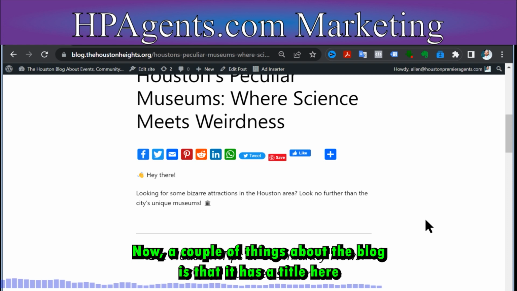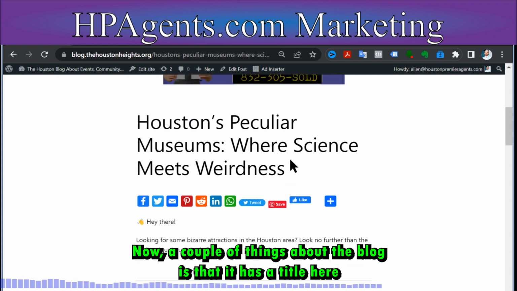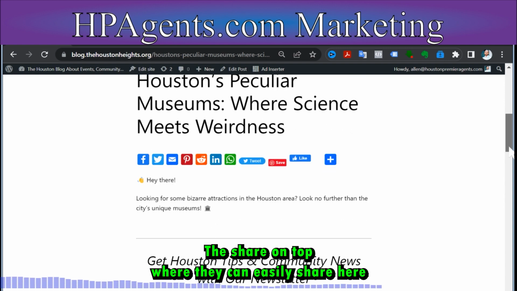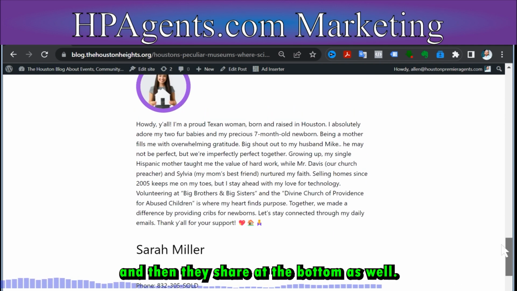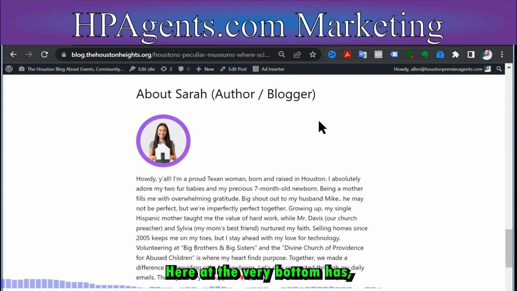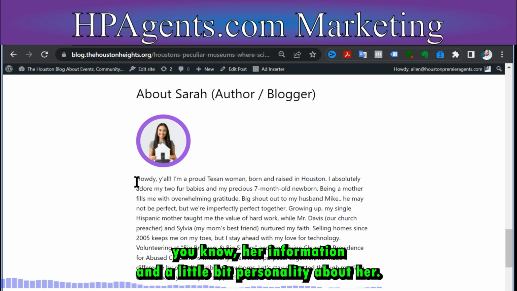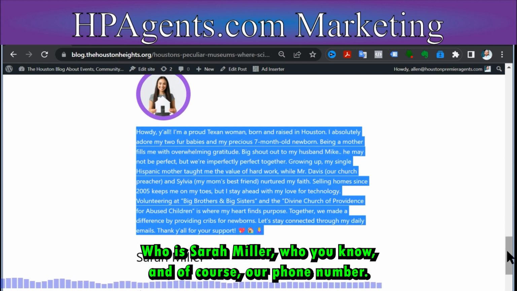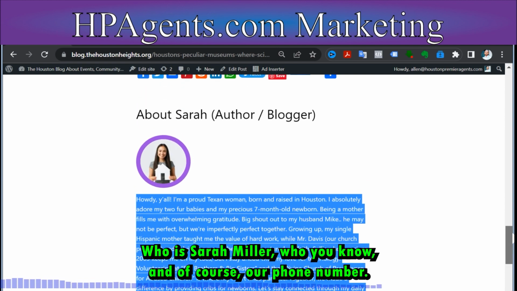Now, a couple of things about the blog is that it has a title here, and it has sharing. I'm just gonna show you the bones of it. The share on top, where they can easily share here, and then they share at the bottom as well. At the very bottom has her information and a little bit of personality about her. Who is Sarah Miller? And of course her phone number.